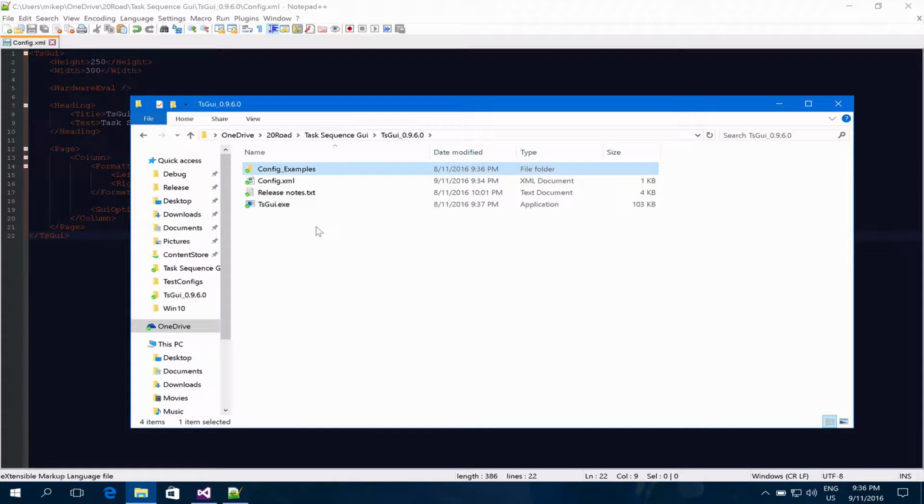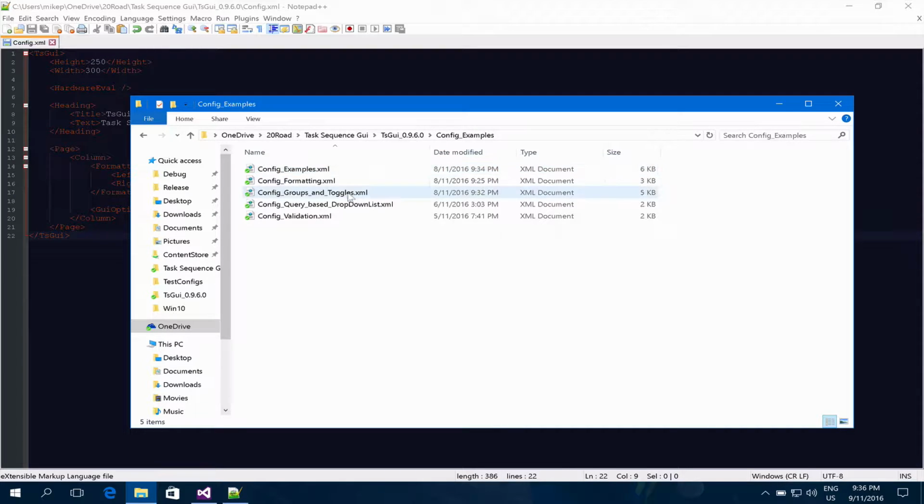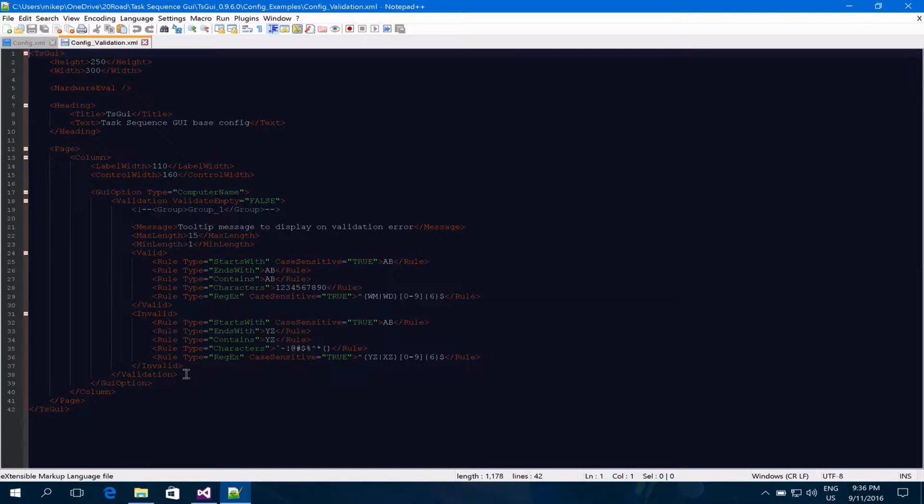So if we open up our package that we download off the website, you'll find this config examples folder, and we want to have a look at the config_validation.xml, and this will give us basically the full set of options available to us.